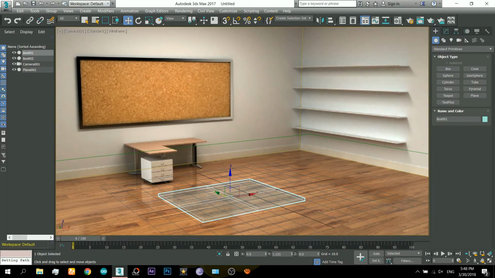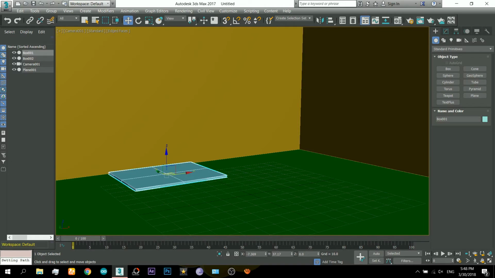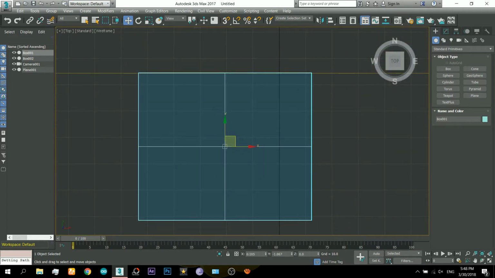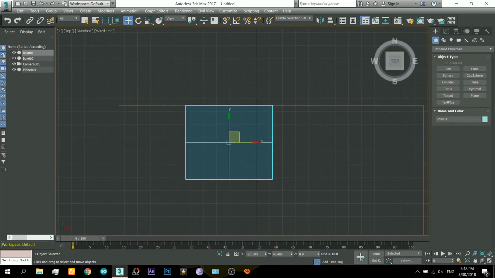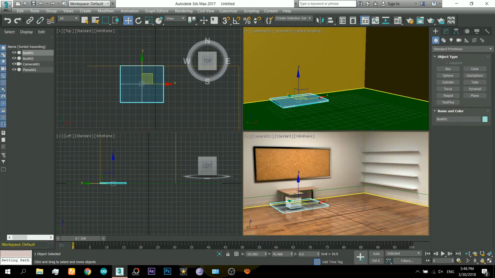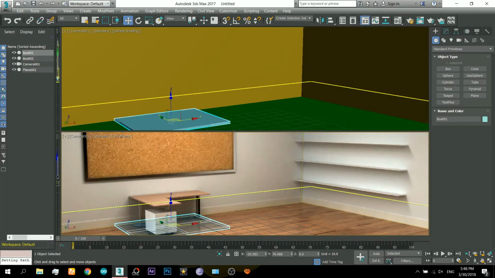Now I will move this table box so that it joins that wall, so that it just touches that wall. You can use the top view, and there it is just touching. And now back to the camera view. Now you can move this up.